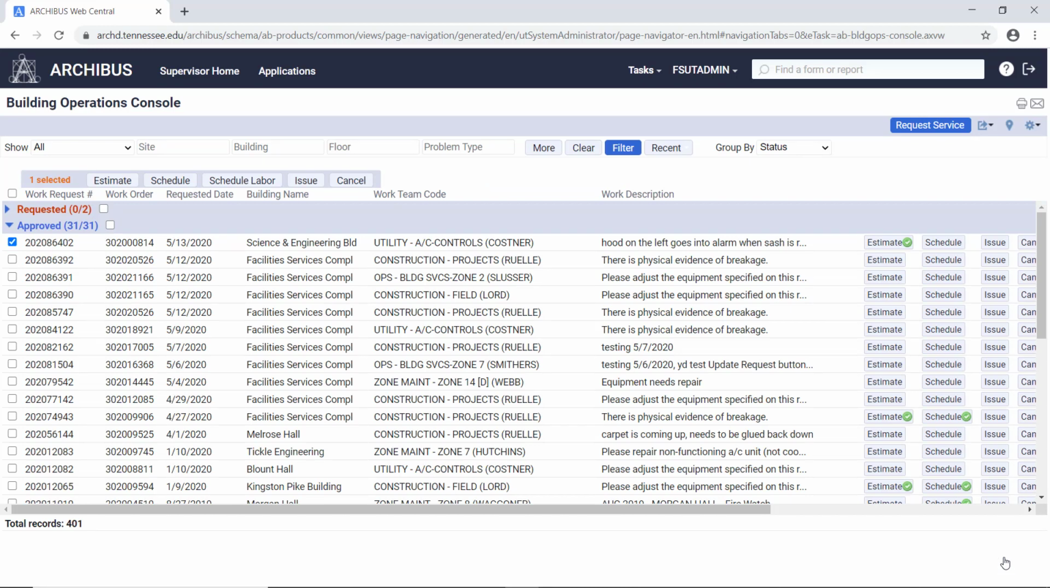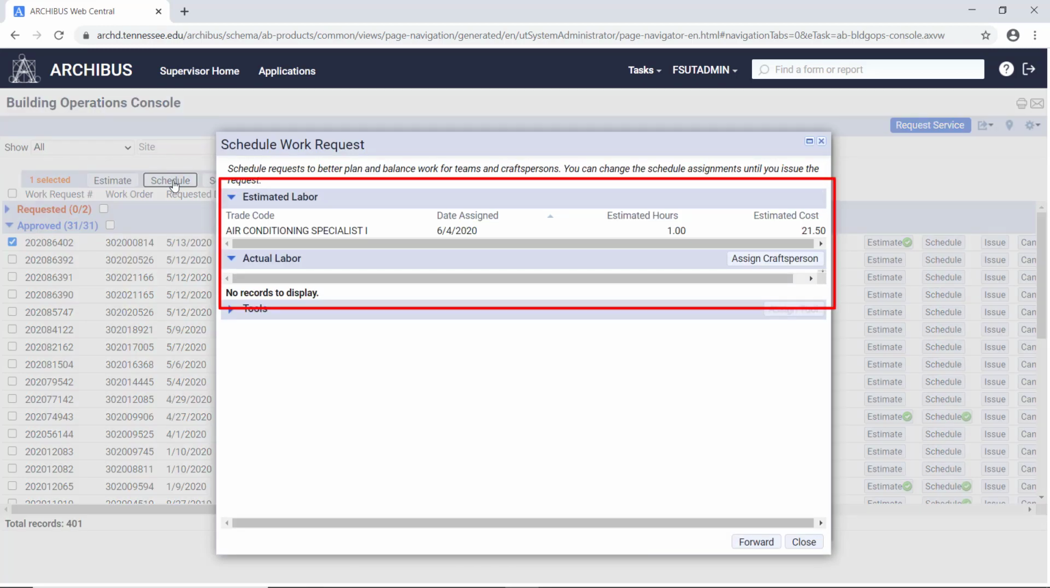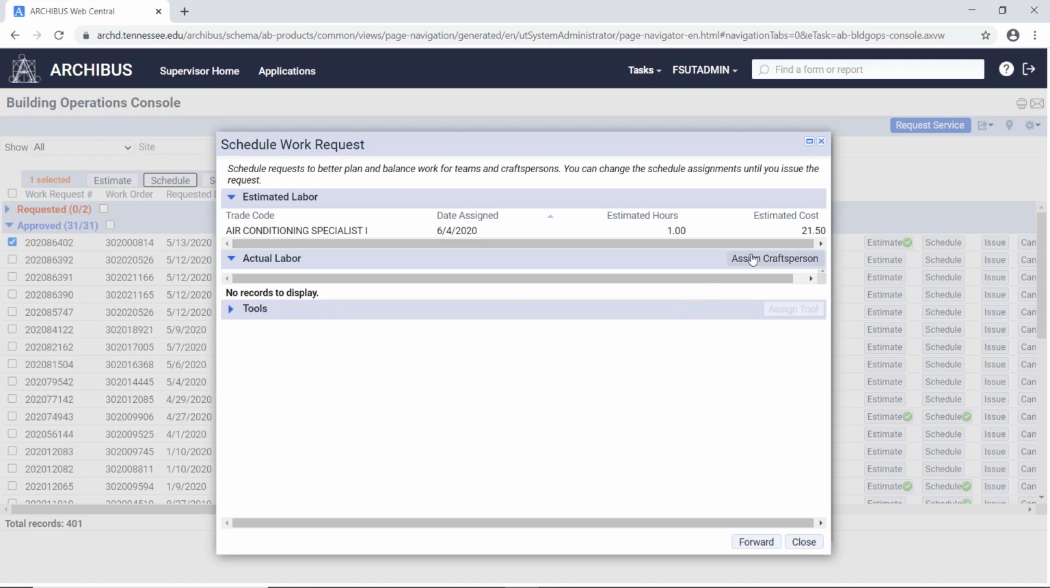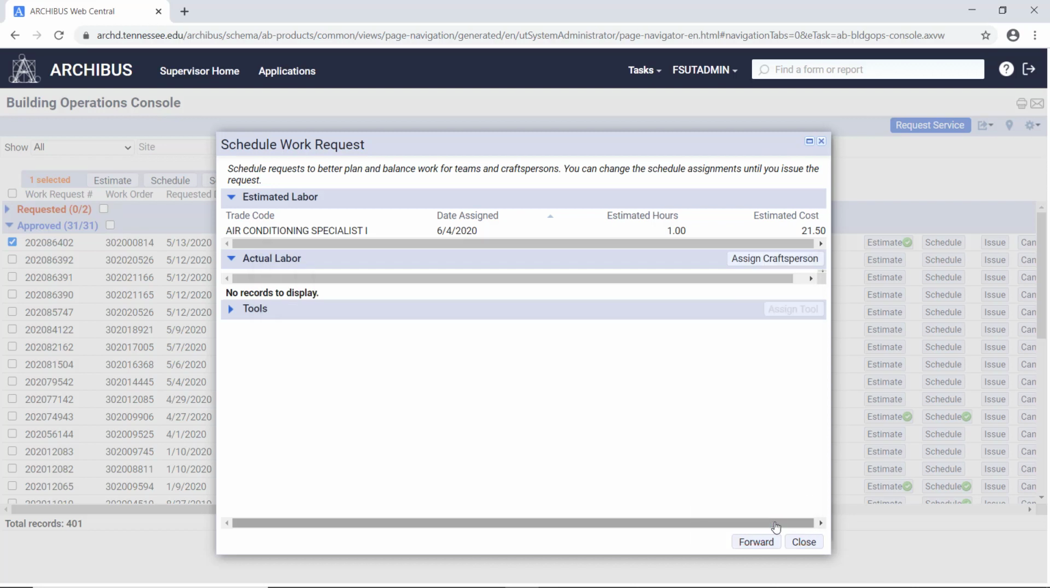Next, we need to schedule the work request with a craftsperson. Select the Schedule button. Here, you can see the estimated labor and, underneath, actual labor. Select Assign Craftsperson and enter the craftsperson employee code. Hit Save to save your changes, or hit Cancel to cancel. If the craftsperson will need any special tools, click Assign Tool under the Tool menu. When you are done, hit Close.